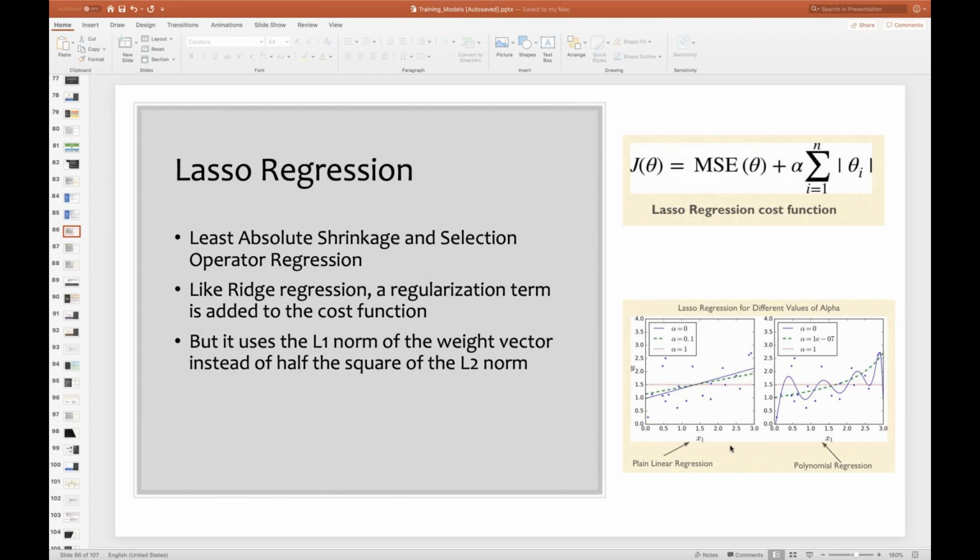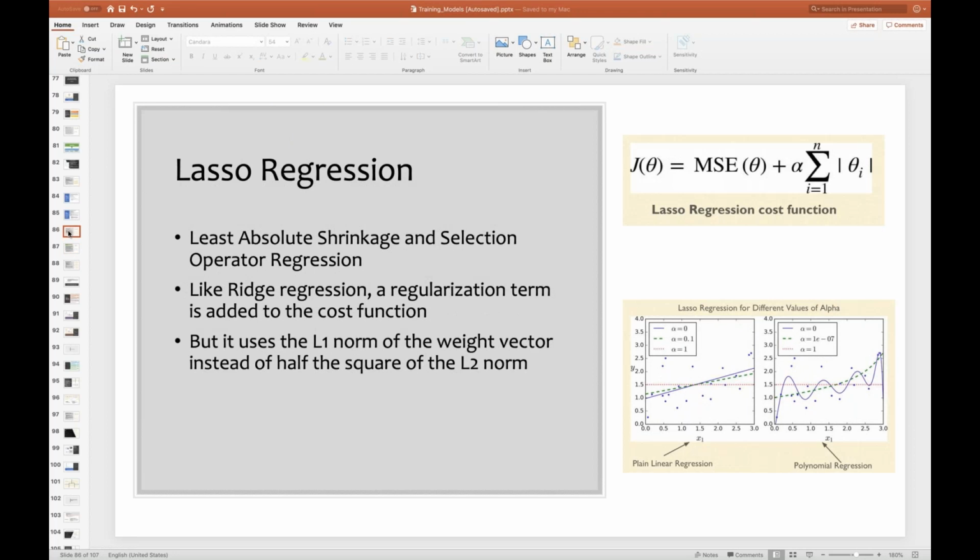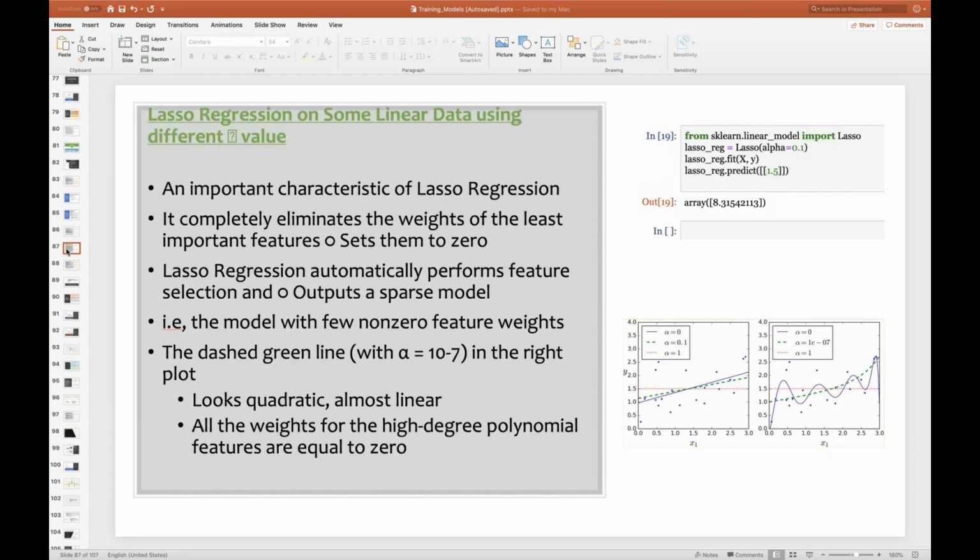Now, let me erase all the drawings. Okay, let me go back to the pointer. Cool. Slide 87. Now, I wanted to show you something: lasso regression on some linear data using different values. In this diagram, I have shown you alpha equal to 0, 0.1 and 1. Now I wanted to show you something pretty different.